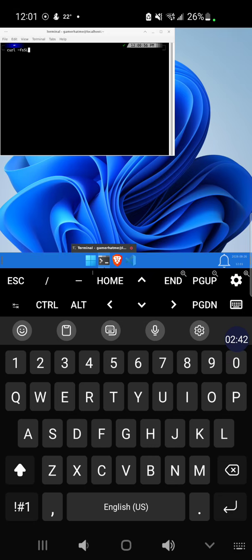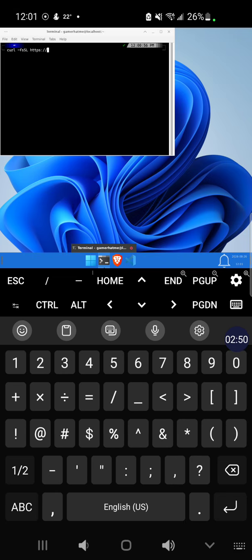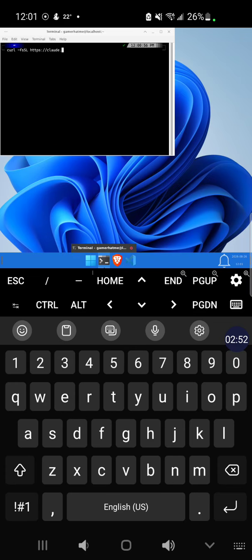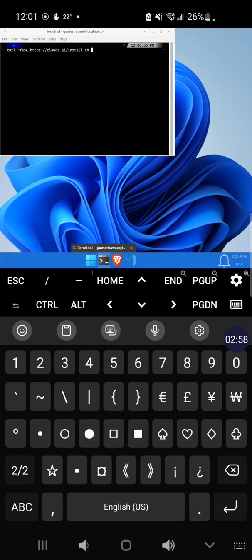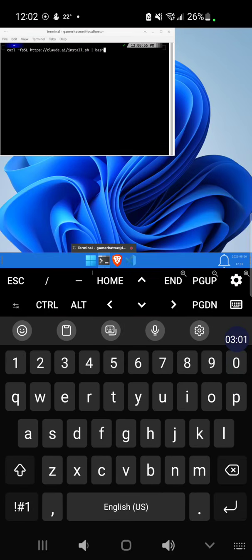curl -fsSL. The capital S and capital L, the last two letters need to be capitals, and then type in https://claude.ai/install.sh | bash. You need to include this character.